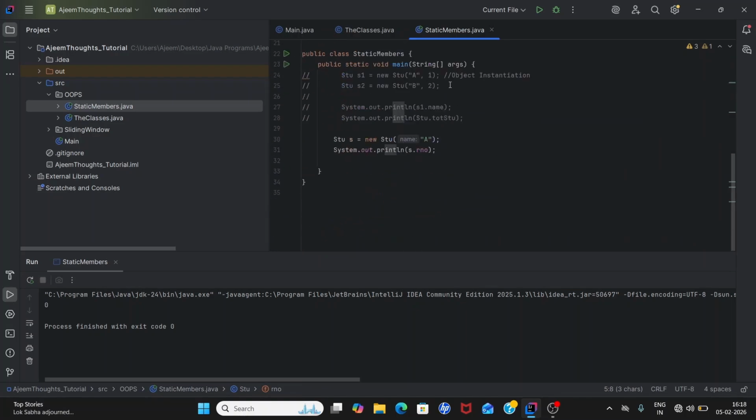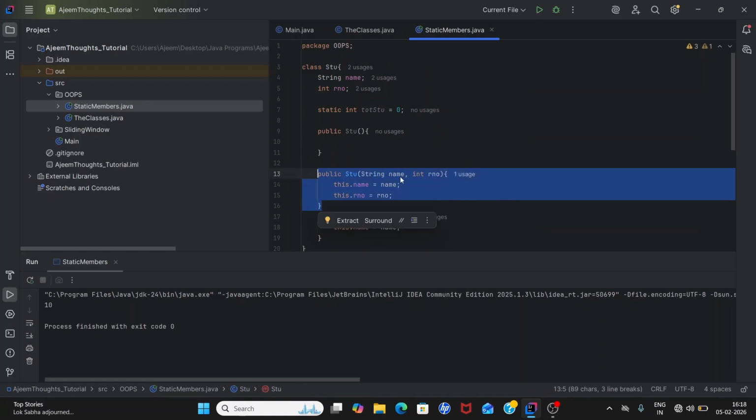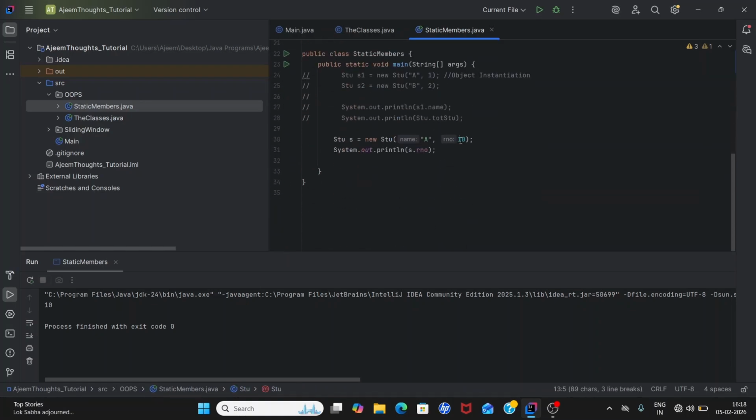That would be executed. What if I say comma 10? I try to run this. Now 10 would be assigned because now this constructor would be invoked, because I have passed two arguments. If I give no argument over here, now 0 would be printed. Yeah, 0. If I give name, what would be printed? Null would be printed. Why null? Like how 0 is the default value for that integer, null is the default one for the string. So hope you understood this constructor overloading.